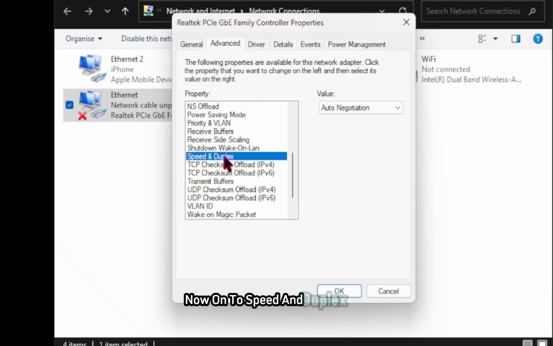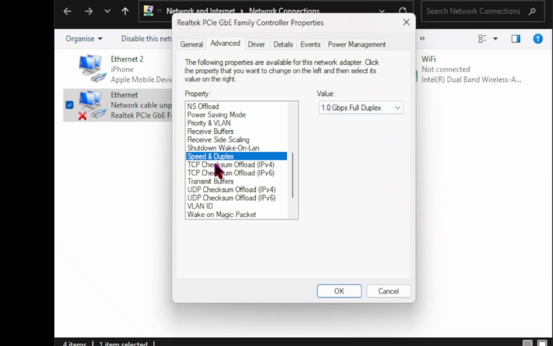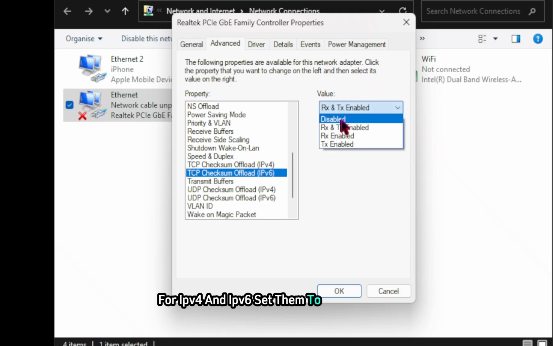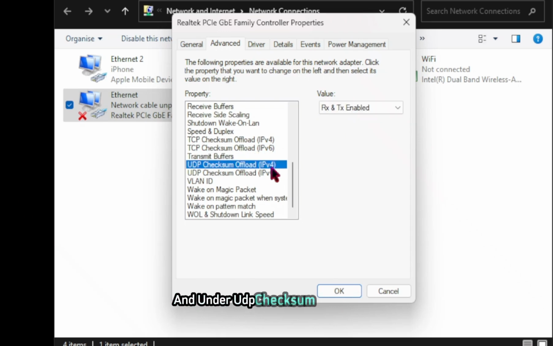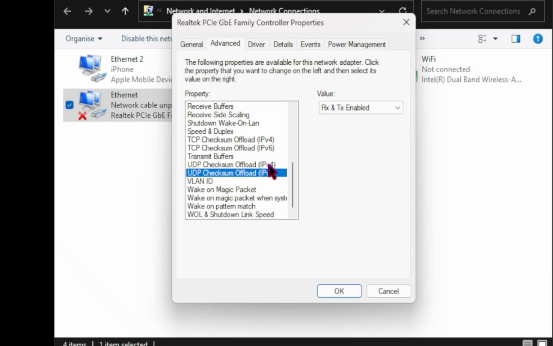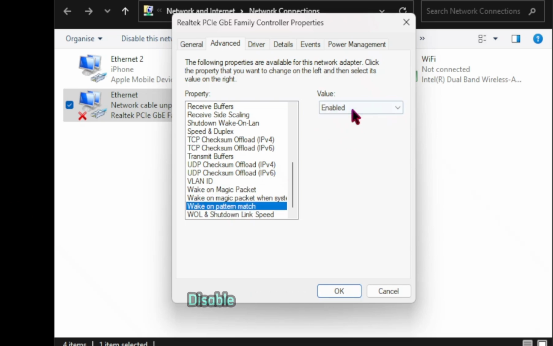Now on to speed and duplex. Set the value to 1 GB per second full duplex. For TCP checksum offload for IPv4 and IPv6, set them to disabled. On to transmit buffers. Set the value to 128, which is the maximum value. And under UDP checksum offload for IPv4 and IPv6, you can set it to RX and TX enabled or disabled for IPv4 and IPv6. Now, move on to wake up on magic packet. Disable this one. And then wake up on pattern match. Disable this option as well. Once you are done, click on OK.